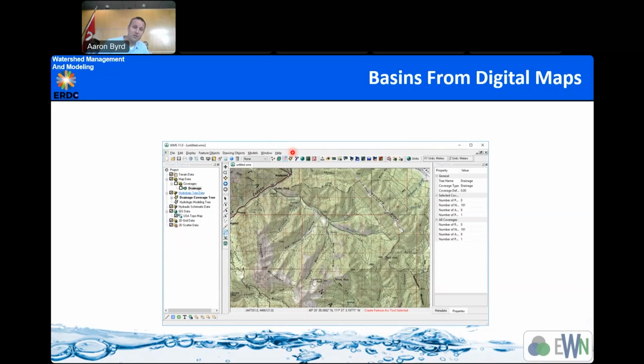The goal of WMS is to create a basin, a watershed, from a digital map. So here I have just a topo map, and maybe some elevation data, and WMS can be used to automatically determine the watershed boundaries for that elevation map. That's one of the biggest things, the main reason that we have WMS: to get those watershed boundaries, to get the stream locations.